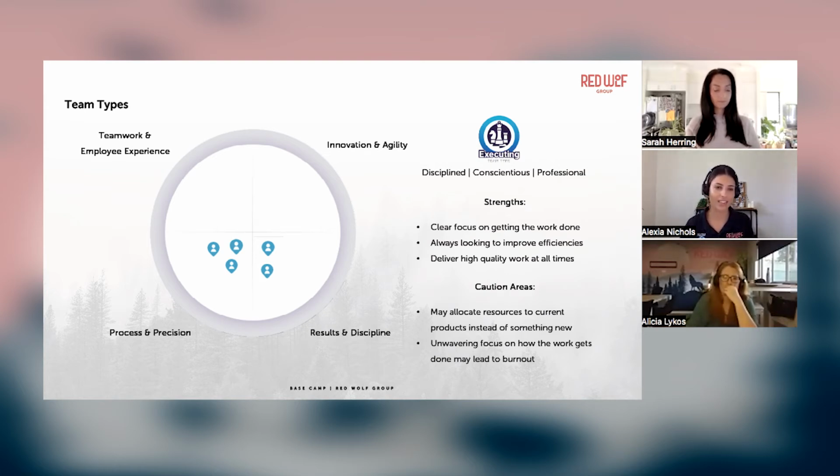Any guesses, anyone? So I've got here, they might have a clear focus on getting the work done. So really having that eye on the finish line. Always looking to improve efficiencies, and that would really be a heavy focus on improving efficiencies for current products or current services, since they're in that bottom half of the wheel, and making sure that they deliver high quality work at all times. So these people probably have a high formality drive and will really be focused on accuracy.